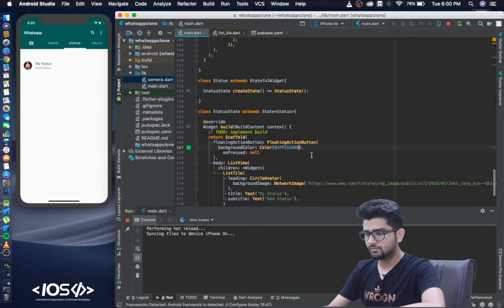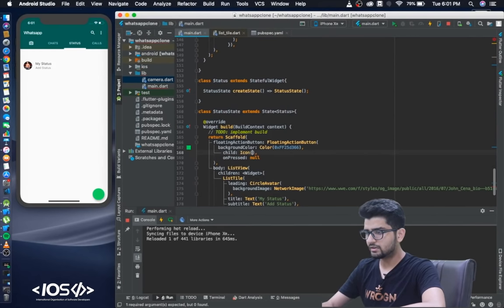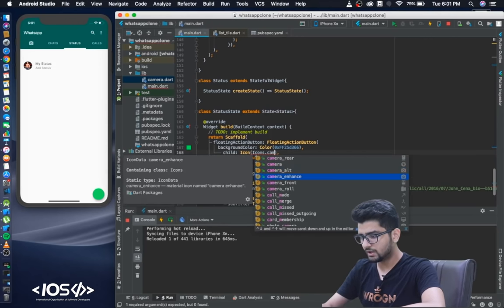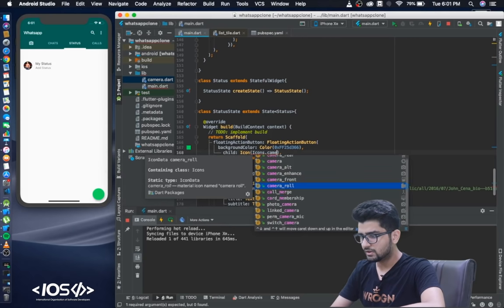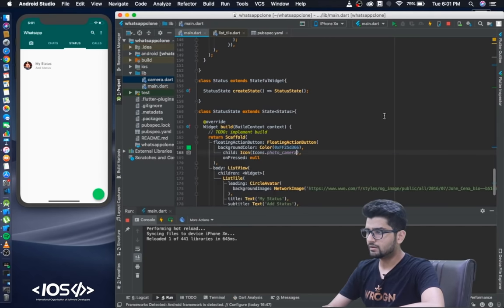Okay, we can see the floating action button, right? Now adding the child. In this again we have to add an icon. So Icons dot, in this we have a camera, which is the photo camera. Let me just fold this. Okay, we have a photo camera. So again reloading the application, and you can see we have the photo camera.